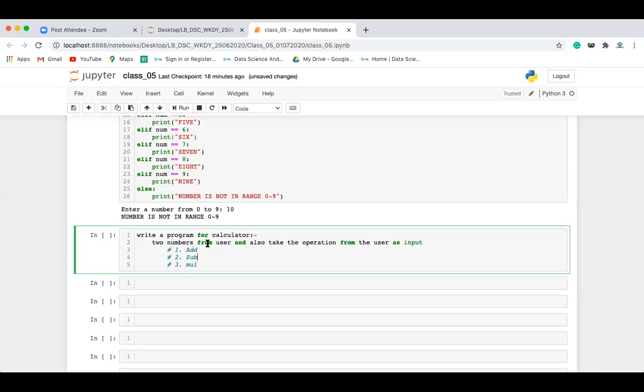Now in that, you have to check whether the first number is greater than the second number. If the first number is greater than the second number, then in the case of subtraction and division, you have to subtract and divide the smaller number from the larger number. So this is one.